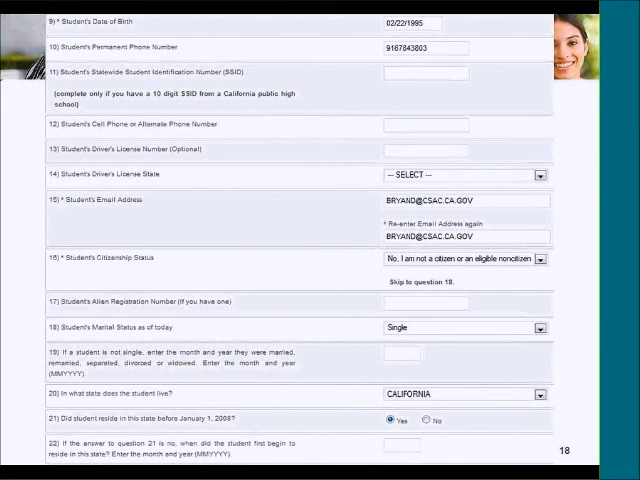Dreamers, undocumented students who attend public schools, do get an SSID. That's a unique identifier that we hope to use in the future with college campuses so that it's more clear to identify exactly who the student is. And so going down the page, question 16, student citizenship status.